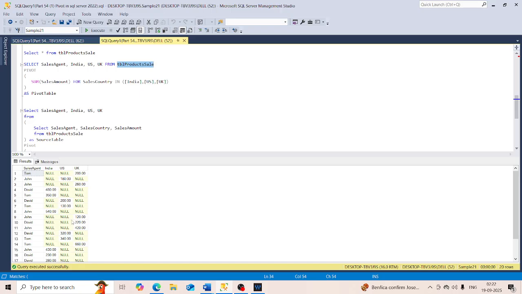So obviously, to correct this, it is pretty simple. All you do is use a derived table and then select only the columns that you need. So what we are doing here, first look at this select: only sales agent, sales country, and sales amount.